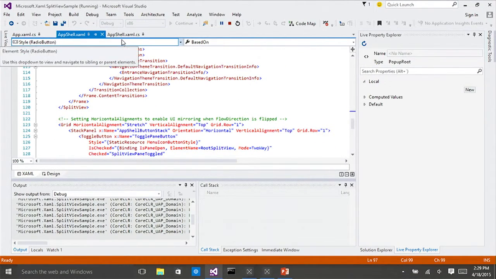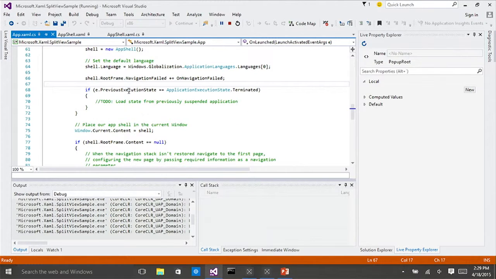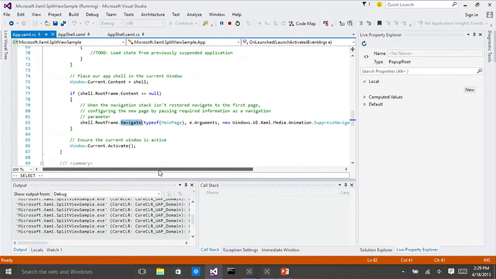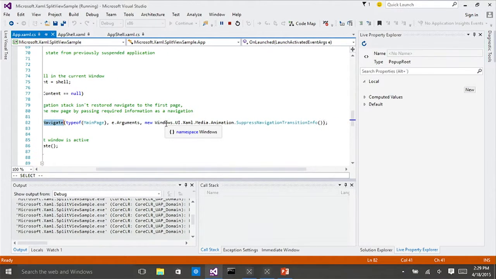Now on the very first page, when I navigate, this is my app loading. We don't necessarily want that entrance animation to be playing. And so what I've done on the navigate method itself is you can see that I've given it the normal page that it should go to in the arguments, and I've used this extra parameter to say suppress the navigation transition info on this first time. So when the app first loads, there's no animation.